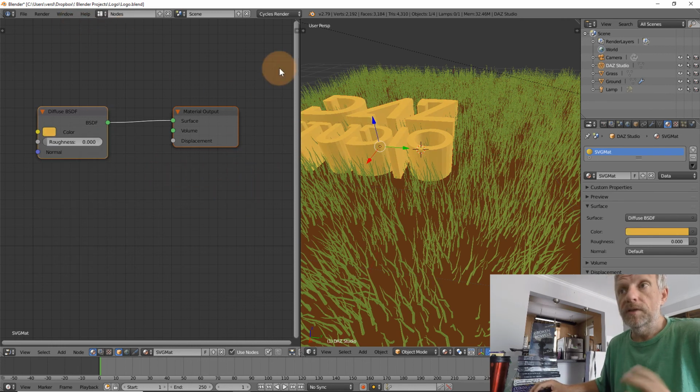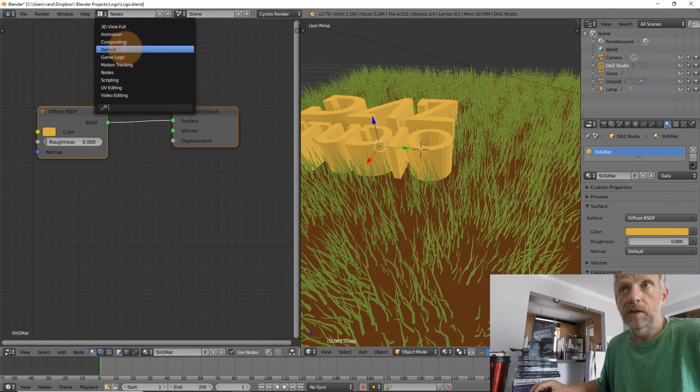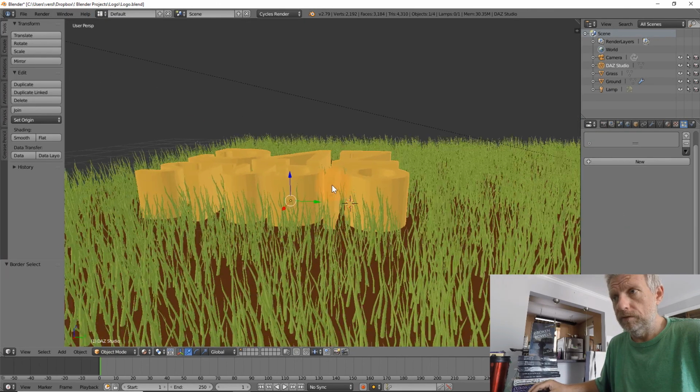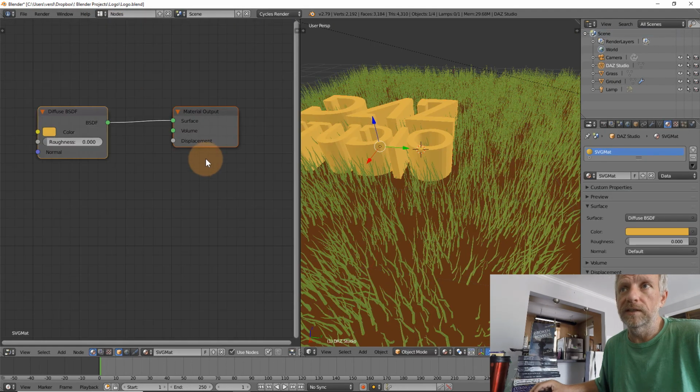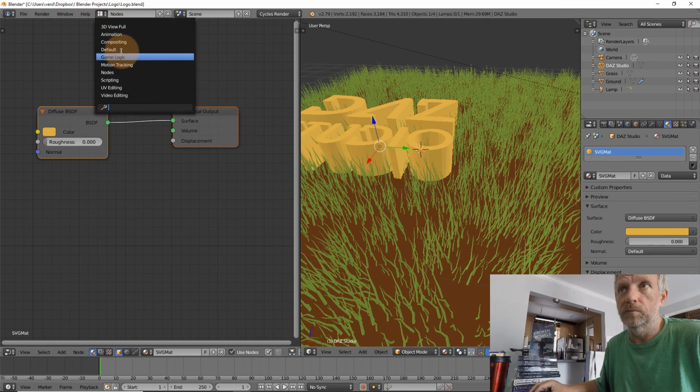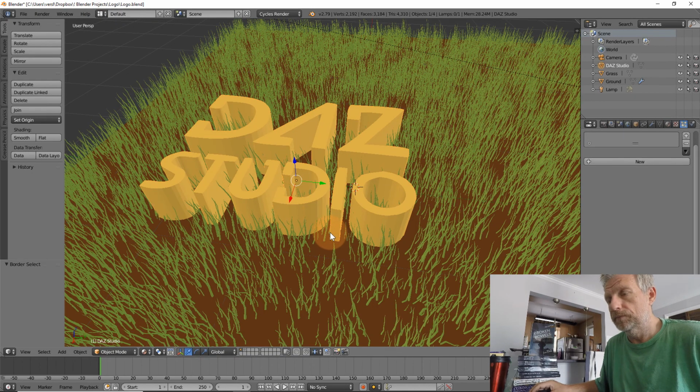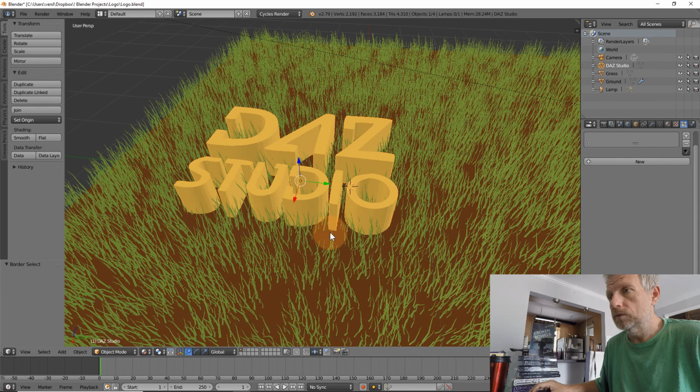With this in place, I can change back to my default view. And the beauty of that is, if I now need to fiddle with any of the shaders, I just have another viewport that's defined just like that. So I can go back and forth between these types of views here. That's very nice. So that's that.